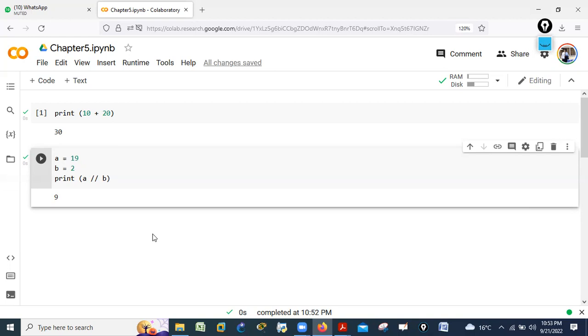So what is the difference between division and floor division? Sometimes you don't want the output in floating. If you're not looking for the output in floating, then you go with the floor division. Now, whatever we have discussed, all of these are which kind of operator? Arithmetic operators.